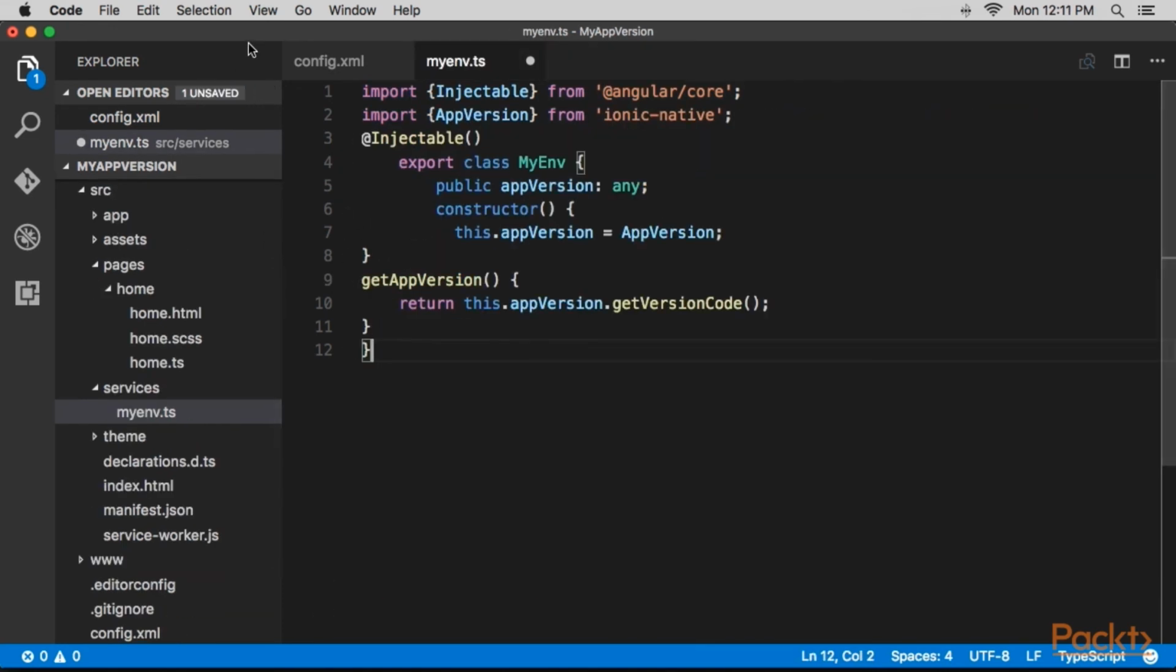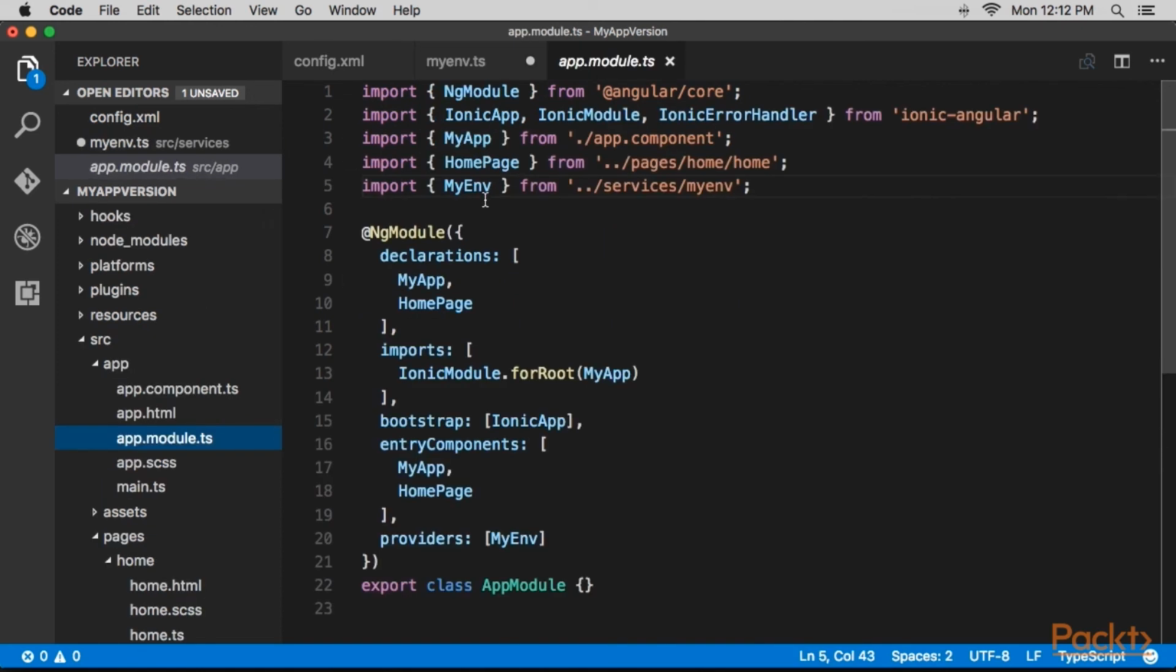This is your only service for this app. In a real-world project, you'll need multiple services because some of them will have to communicate directly with your backend. So let's open and edit your app.modules.ts file. We add an import here regarding the service we've created. The main modification in this file is to inject the myenv provider for the entire app.